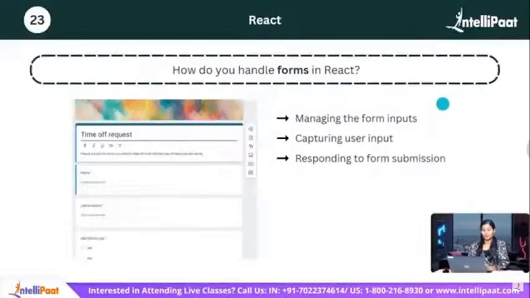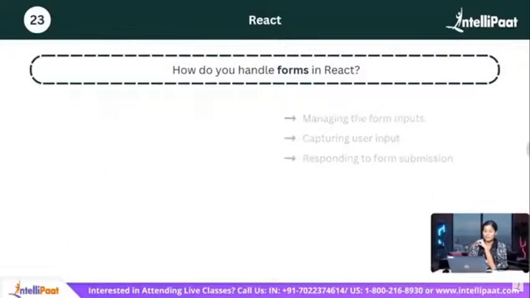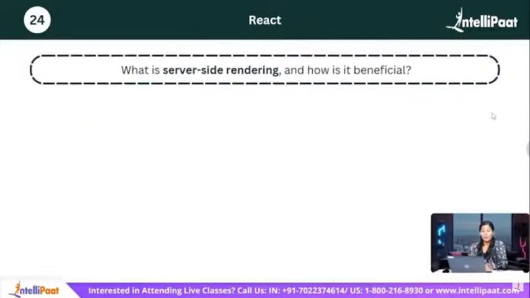Alright, so now you know how to manage the form inputs, how to create user forms, and how to respond to form submissions regardless of a single field or multiple fields. Let's move on to our next question. What is server-side rendering and how is it beneficial?